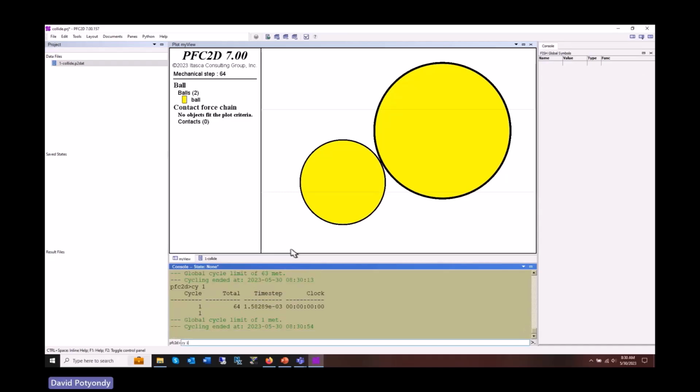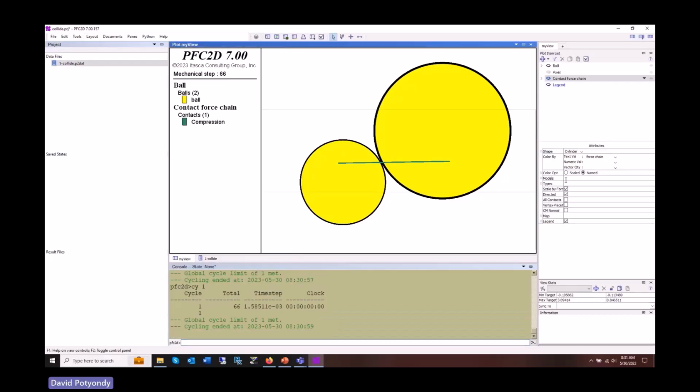It's just not quite touching. Cycle 1. Cycle 1. There, boom. There's my force chain. Let's look at the color of it. Let's make compression be black.